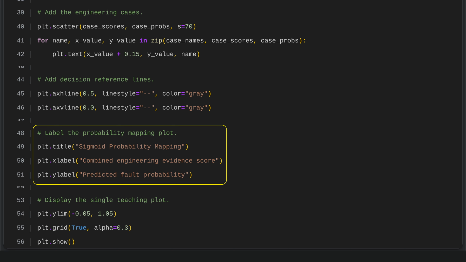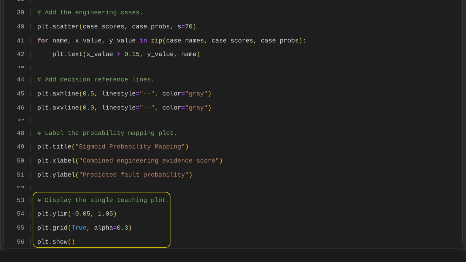The plot is titled Sigmoid Probability Mapping to show that it maps evidence scores to fault probabilities. The x-axis represents the combined engineering evidence score, while the y-axis shows the predicted probability of a fault. To finish the visualization, set the vertical axis slightly beyond the 0 to 1 range so the full curve remains visible. Then turn on a subtle semi-transparent grid to make the plot easier to read, and display the completed plot for analysis.